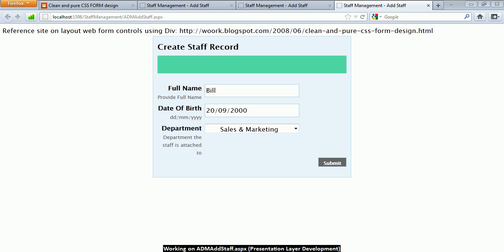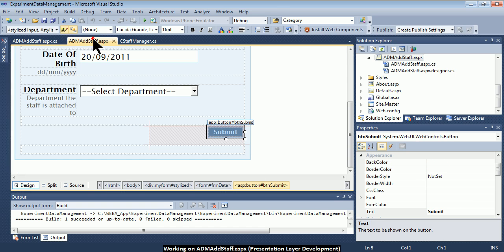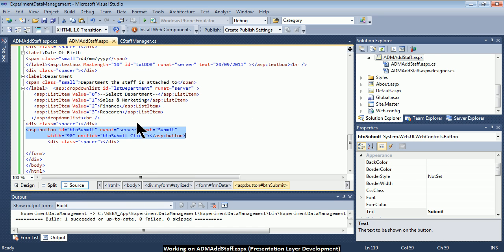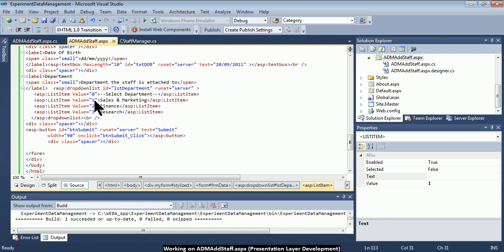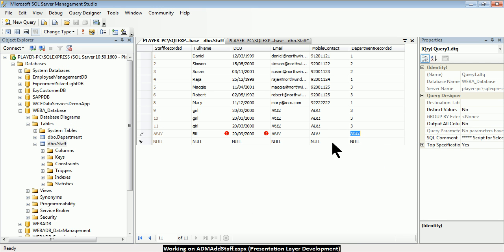What is sales and marketing? Let me take a look at the source code. Sales and marketing is a value of 1, right? Correct or not? So here should be a value of 1. Right? So this is the expected output if our code is really working.